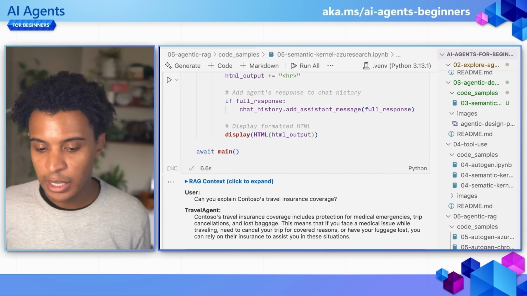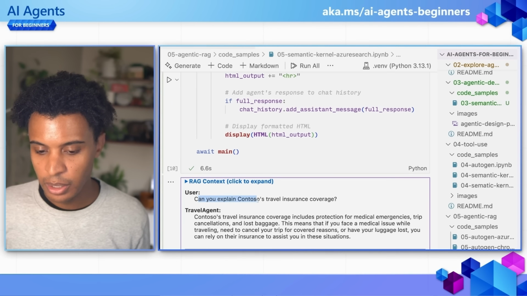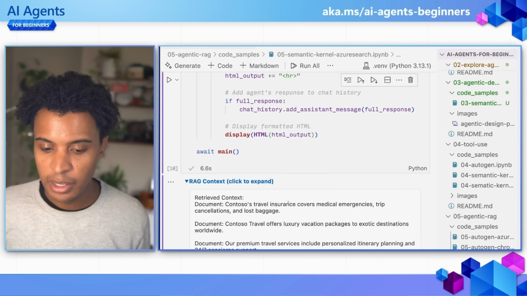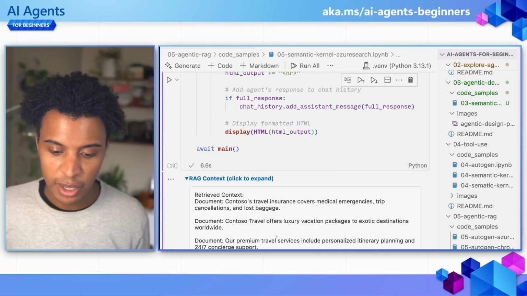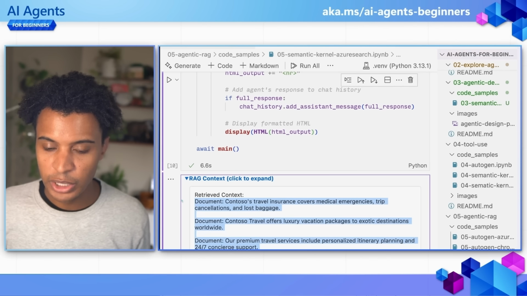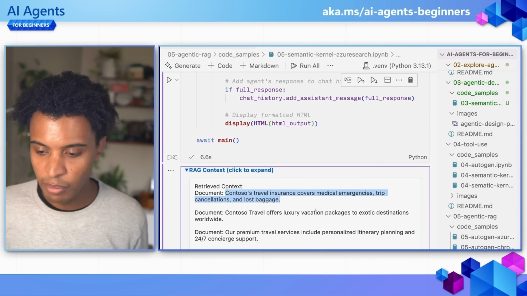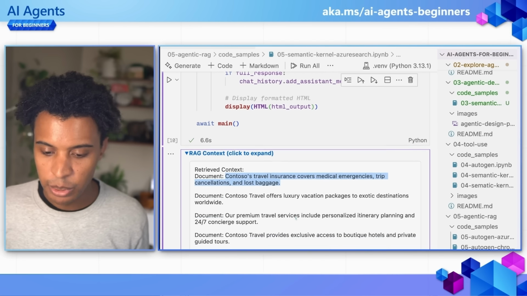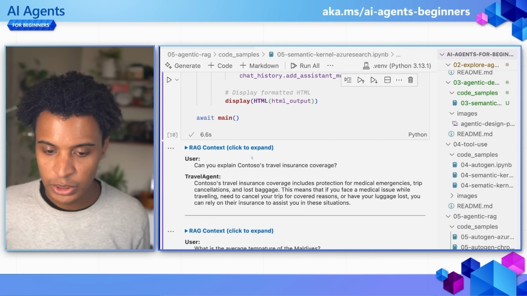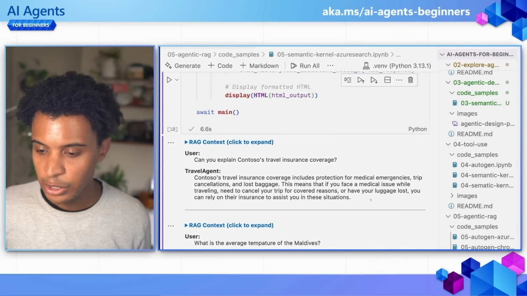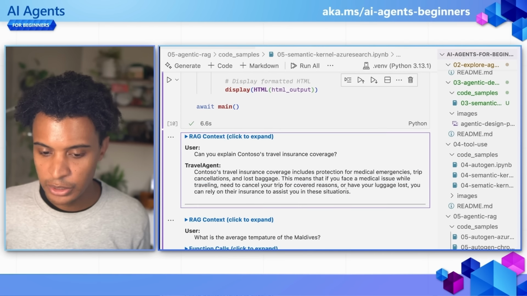So in this example, the user is asking to explain Contoso's travel insurance coverage. And the context that it retrieves is a few different documents. We've given it directions to pull in the top 3. In this case, you can see that the first one is really relevant in terms of answering the question around travel insurance, but the other ones might be able to support it. So you can always see the context that the agent is operating with by using this dropdown. And then you can see the response that the agent gives out.